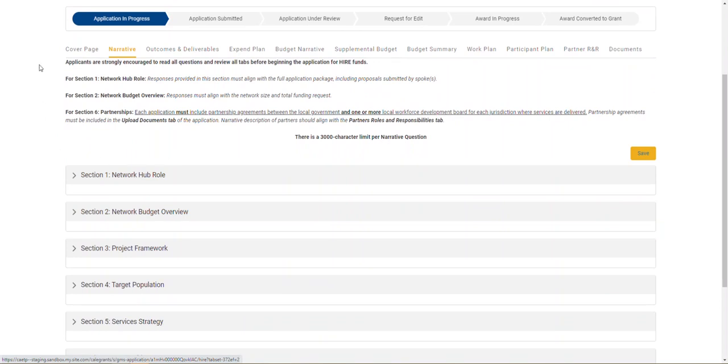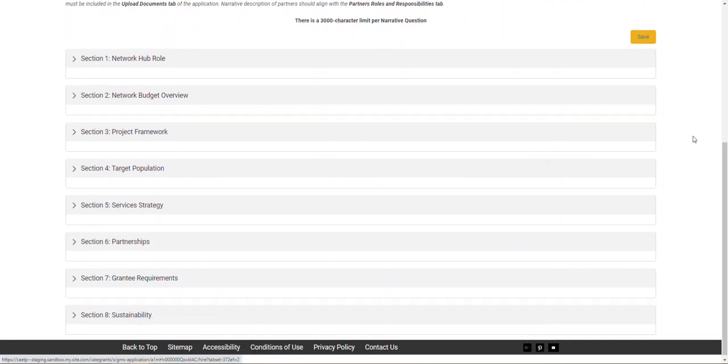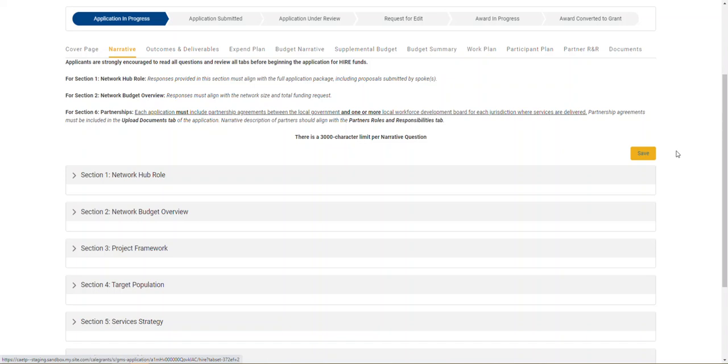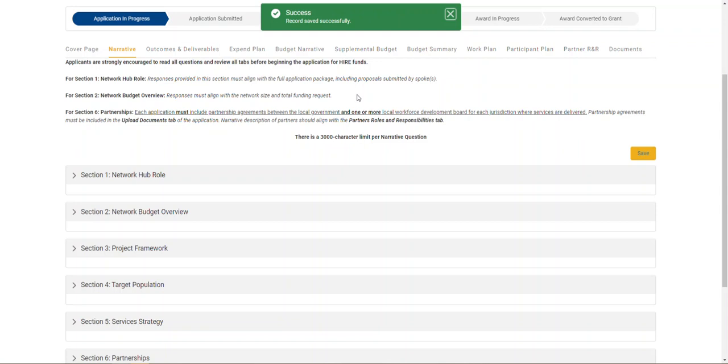Note at the top the directions for how to fill out the narrative sections. There are 8 narrative sections in total. There is a 3,000 character limit per narrative question. Each of the questions are required unless they say otherwise. Once you are complete with the narrative, select the Save button. You'll get a green success message.